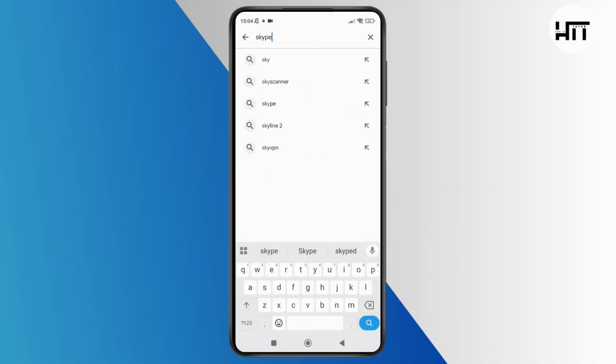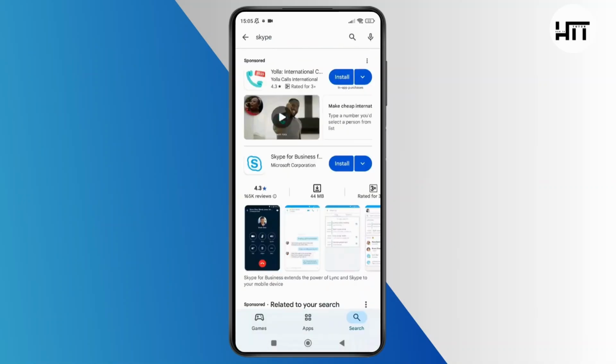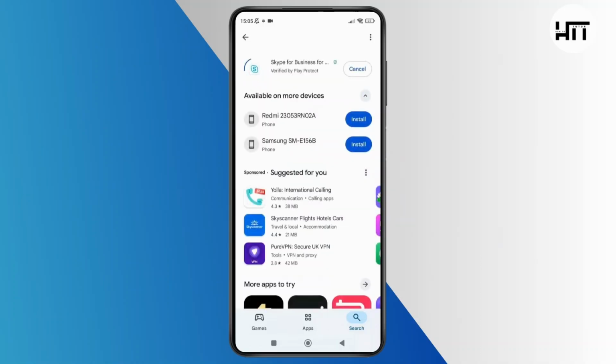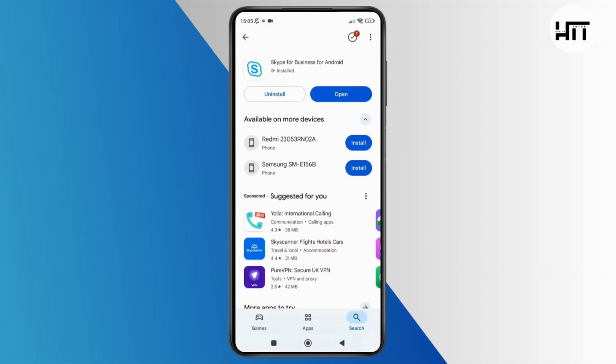And now here, once you search for it, you'll see the Skype app option on the result page. So simply tap on it and here once you see the interface like this, simply tap on the install button. And once you do that, it will start the installation process. And after that, just wait for some time and here once the installation is complete, you can just tap on the open button to launch it.